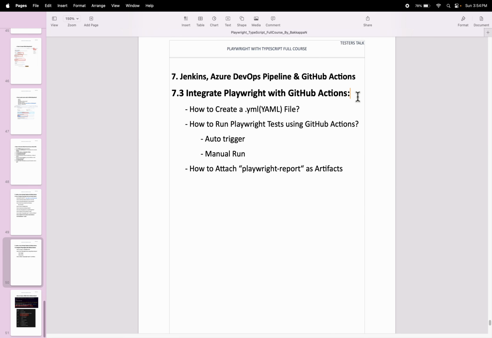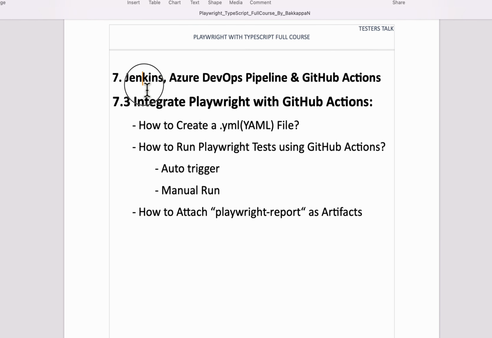So far you have seen how to integrate Playwright with Jenkins and Azure DevOps pipeline. In this video I will discuss how to integrate Playwright with GitHub Actions.